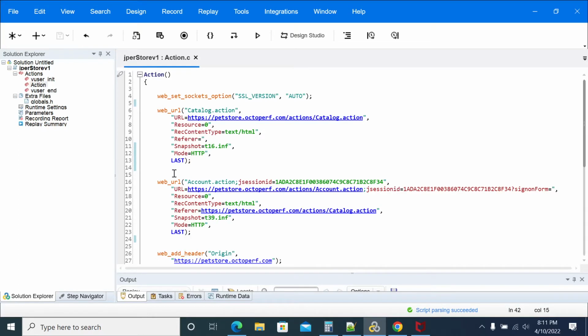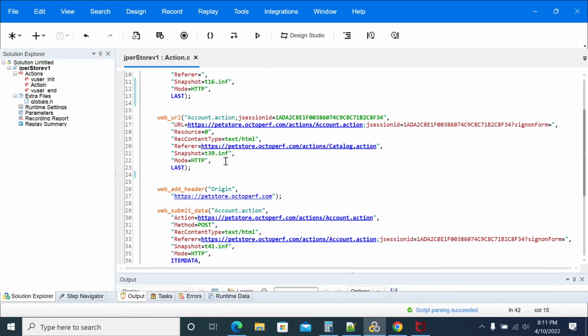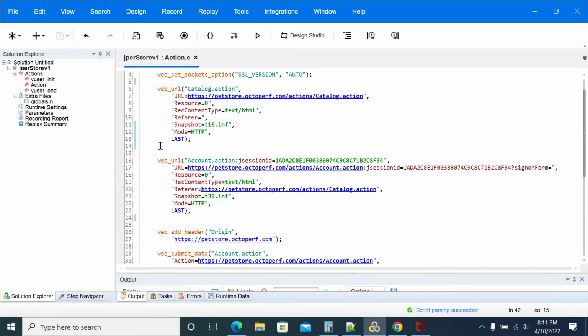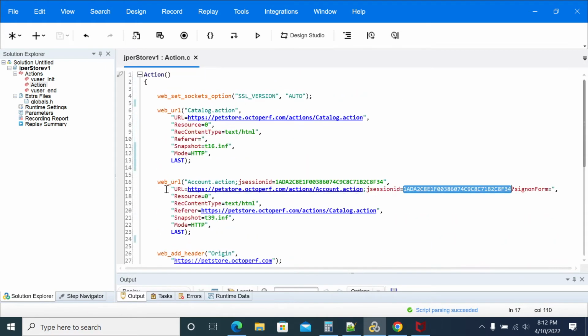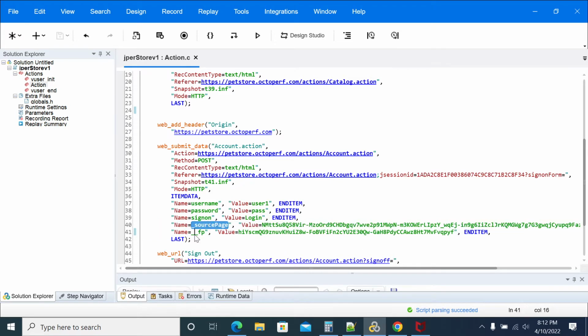Hi everyone, in this video we will see how to do a correlation in LoadRunner. This is one of the recorded scripts of JPEG store in LoadRunner. While doing correlation to do a replay or to make multiple users, we need to see which values we can correlate. Here we can see one of the values, which is the session ID, being sent in the URL, so we can correlate this value and we can correlate the values of source page and FP.